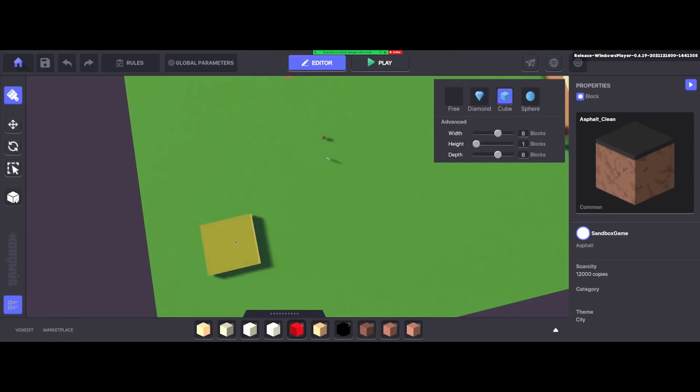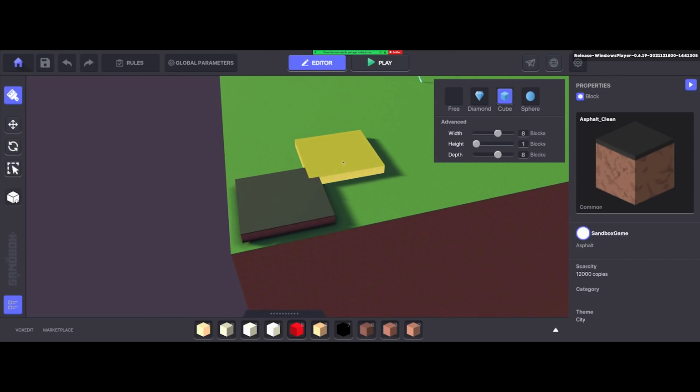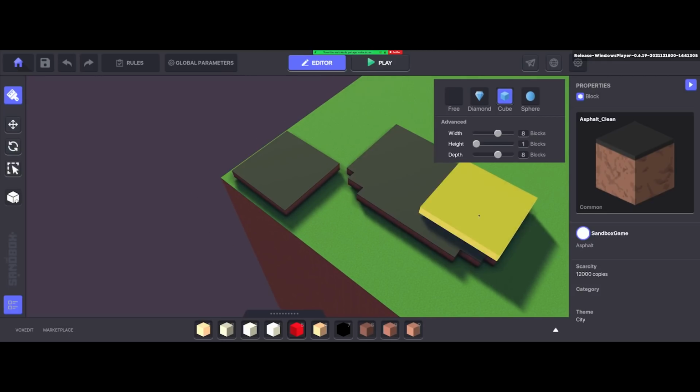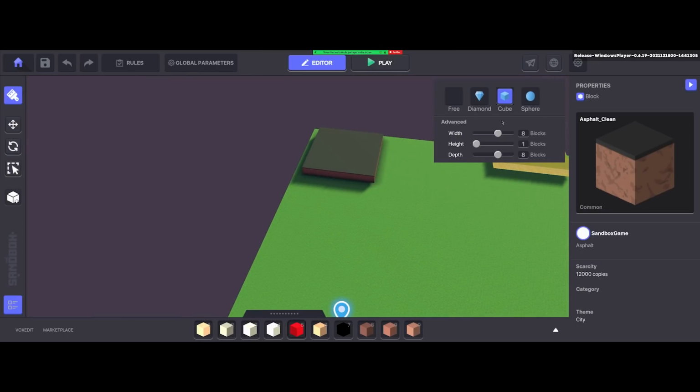Yeah, that's what I'm doing, and it's not working. I don't know why. Is that okay? Huh. That's weird. For some reason, it's not working.